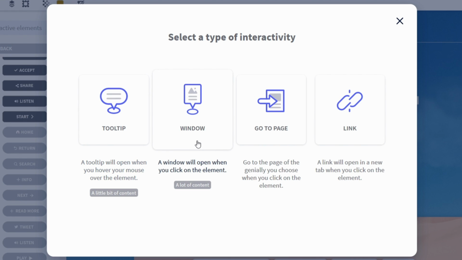The next option is window. And window is similar to tooltip, except the students actually have to click on it for the box to appear. And usually what I recommend doing is if it's just a very small piece of information, use the tooltip. If it's a longer piece of information, use the window.